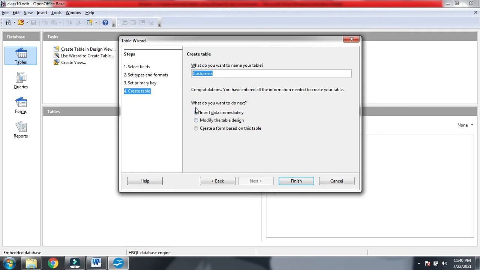Now we have three more options. What do you want to do next? Means last we are finishing. So you want to insert data immediately after the creation of table. It will open the table and it will ask you to insert data. Now you can modify the table design also if you want. Same thing, for example field properties you want to change the length, so you can do this, or you can create a form also. So we will go for insert data immediately. It will open the table and there you can start inserting the data.